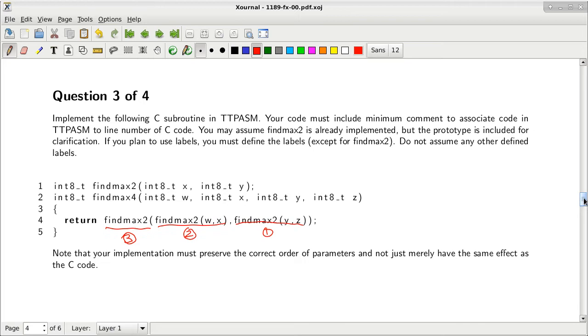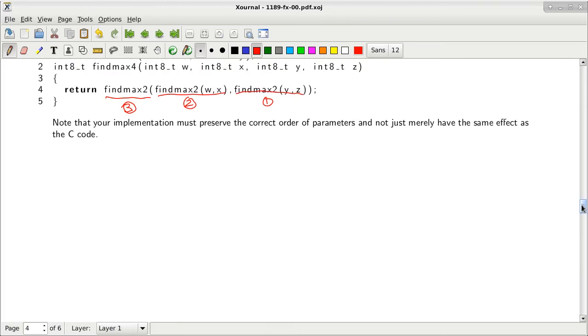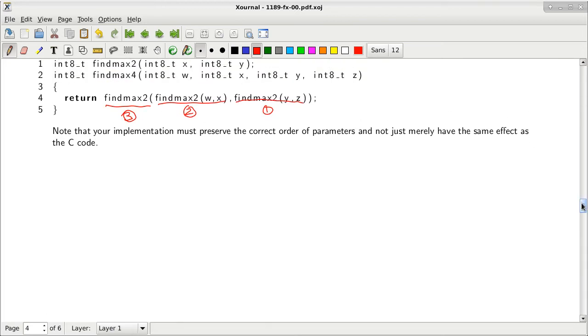implement this code here. Okay, so we'll see whether there's enough room here to implement the entire thing. Alright, so let's go ahead, and this is find max 4, and it has no local variables. Oh, there we go. So let's do one more time.